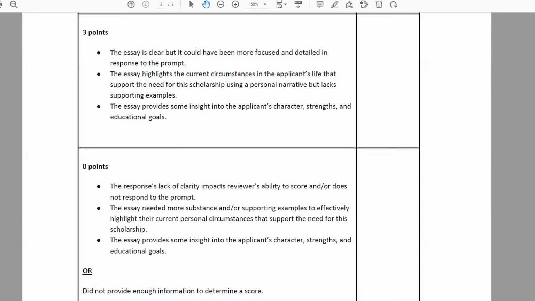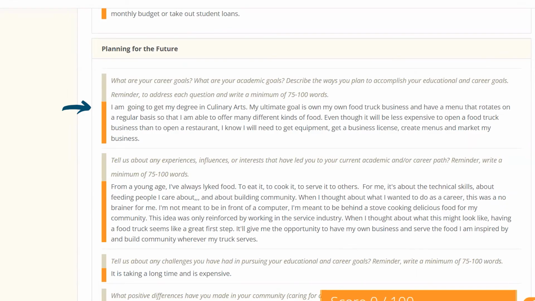Let's look at the application. For the first question, what are your career goals? What are your academic goals? Describe the ways you plan to accomplish your education and career goals.